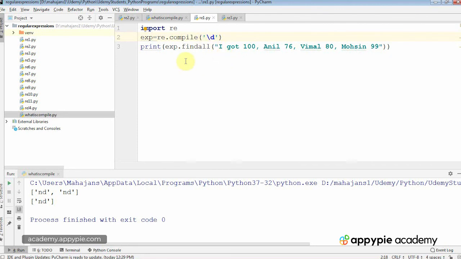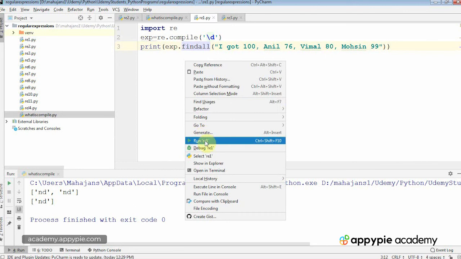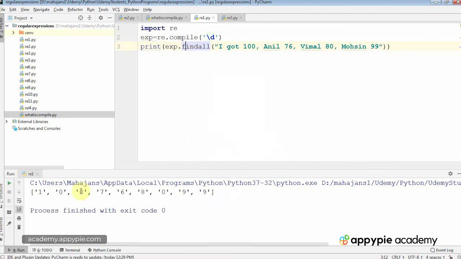So let me execute the program. Press the right mouse button, click on run. Yeah, as you can see, 100768099, only digits are getting printed.